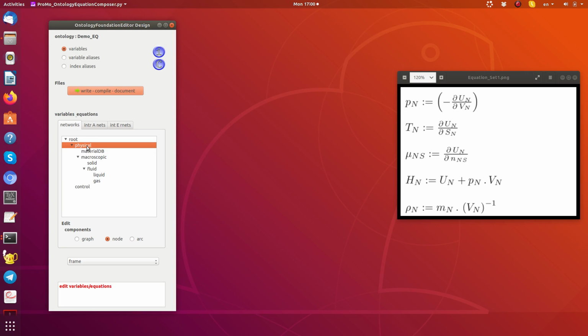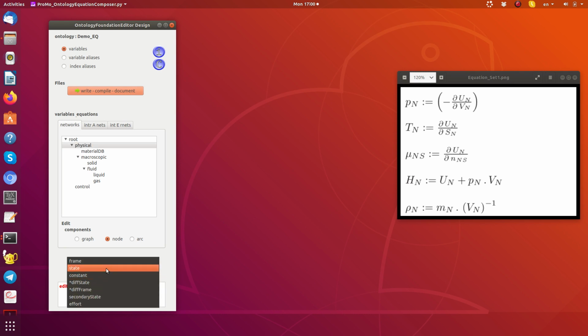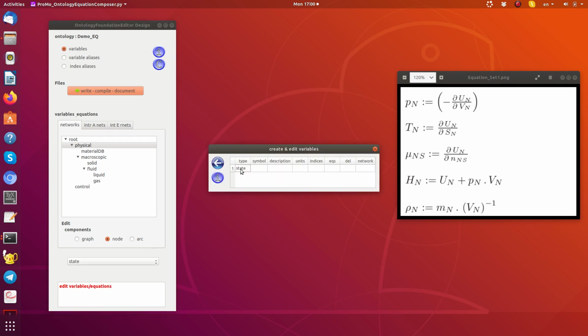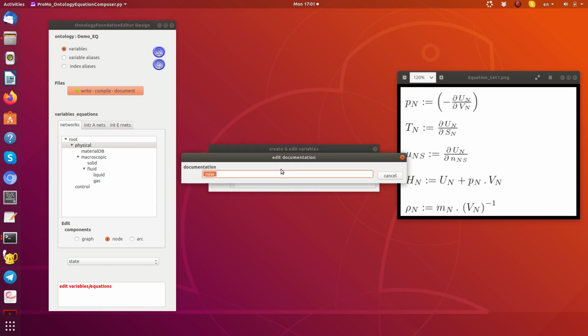In this example, our port variables are internal energy, entropy, volume, and species mass in mole. Well, we start to add them into state variable classes. And as you may remember, our variable class is defined in node. So I select state to define the variables. The first port variable will be internal energy. Now I can describe.